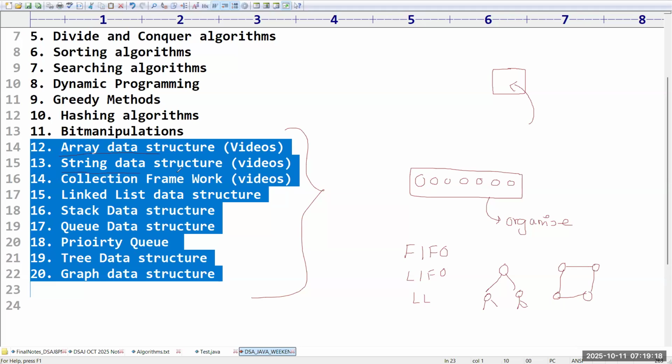Then next we have the string data structure. I'm not going into detail about these three because you have learned all of them in core Java. That's why I'm going to give video access. Around 30 hours of sessions will cover these three concepts. Whenever you have time, you need to refer to them.